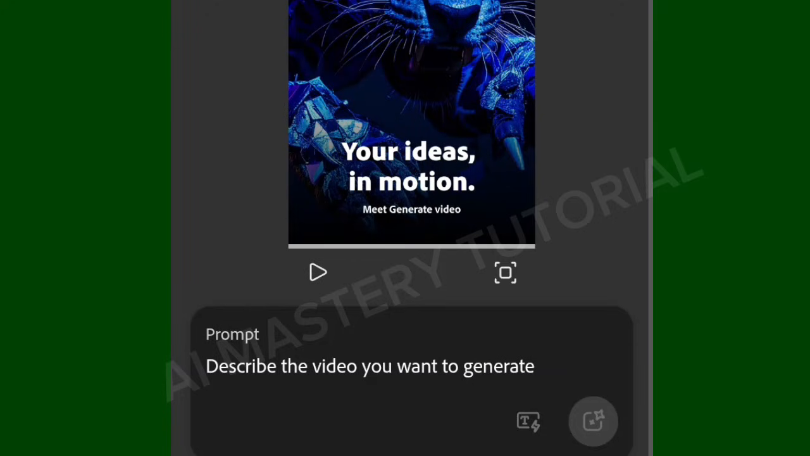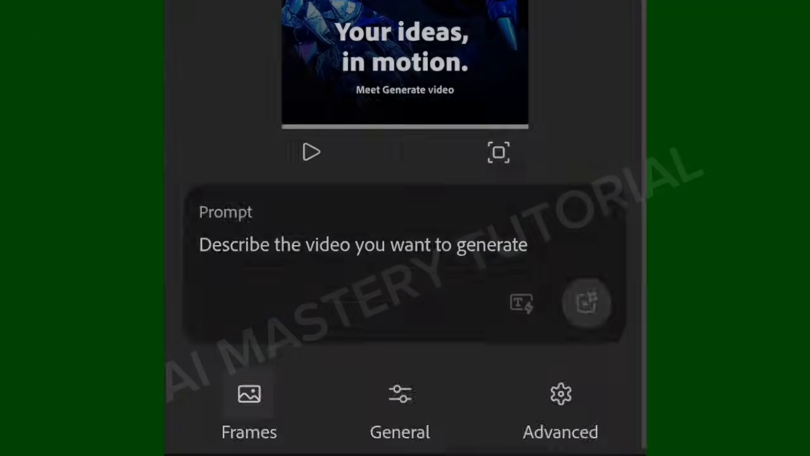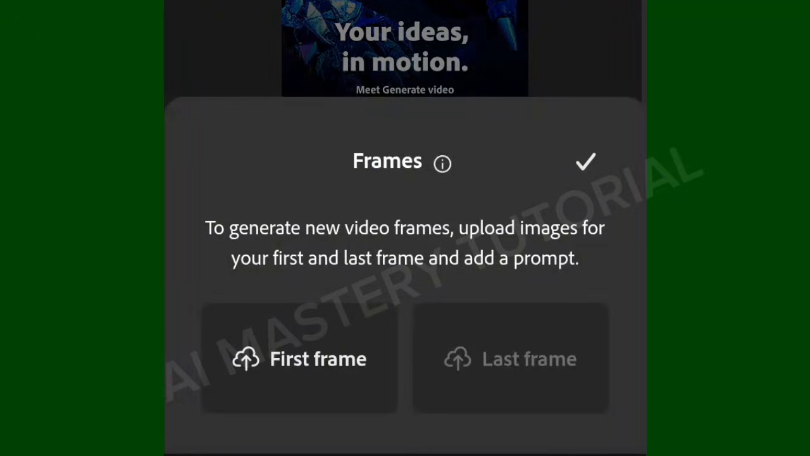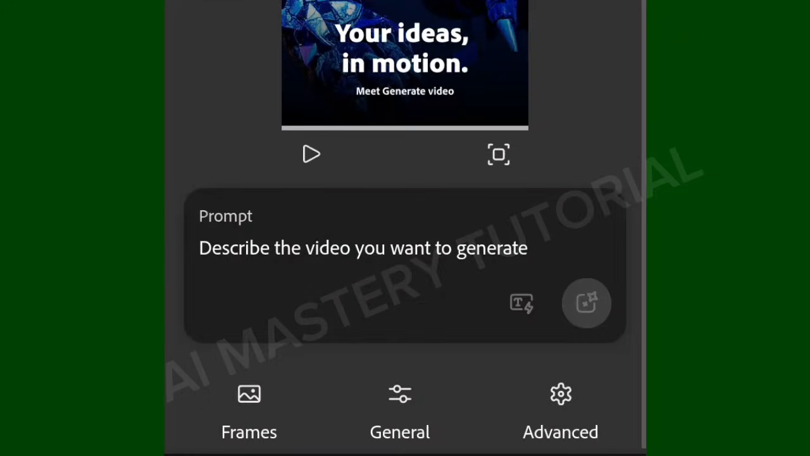Okay. Now it will come over to this place. So over here is where you drop in your prompt. Let's look at the frames. The frame is for if you already have an image that you want to use, you can simply come over here and choose your frame. Okay, but since we are not working with image to video, we are working with text to video, we can leave the frame for now.